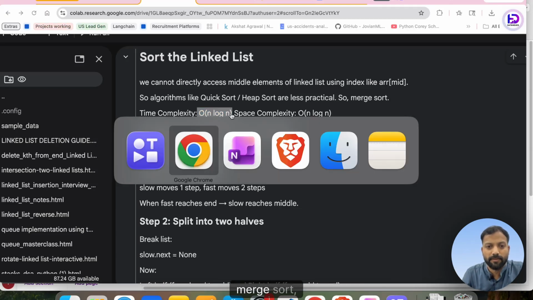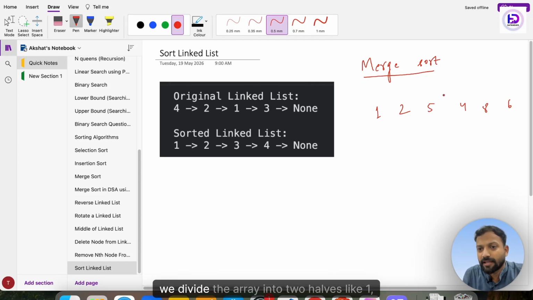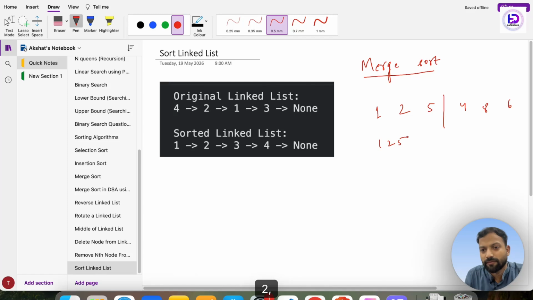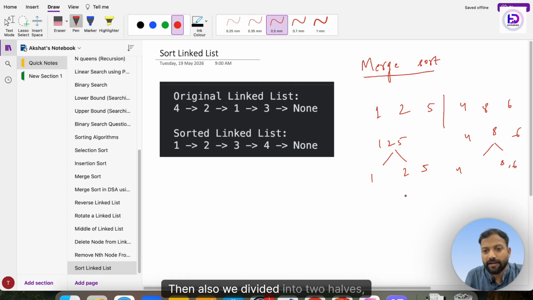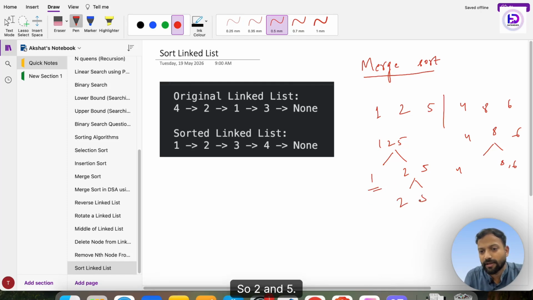If you remember merge sort, I'll give you an example. Let's say the array is 5, 4, 8, 6, 1, 2. In merge sort, we divide the array into two halves: 1, 2, 5 and 4, 8, 6. Then again we divide each into two halves: 1 and 2, 5; 4 and 8, 6. We keep dividing until we reach individual elements: 1, 2, 5, 4, 8, and 6.